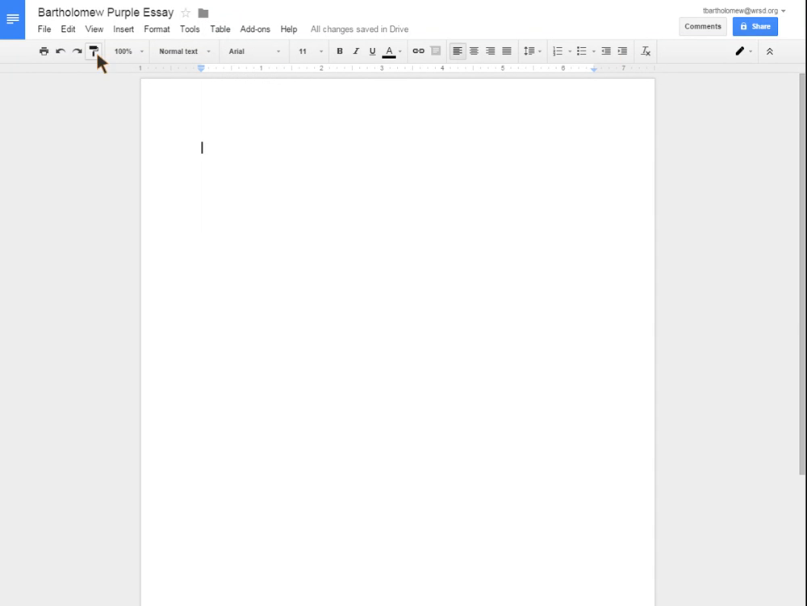So when I start typing, I'll put my name on the paper. Oops. And notice it says saving, and then when I stop, it says all changes saved in Drive. It's saving everything automatically.